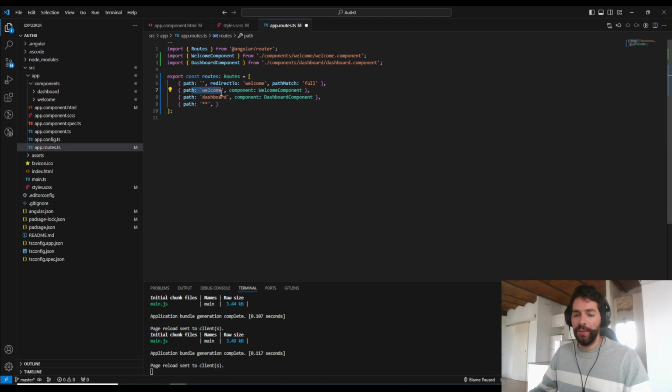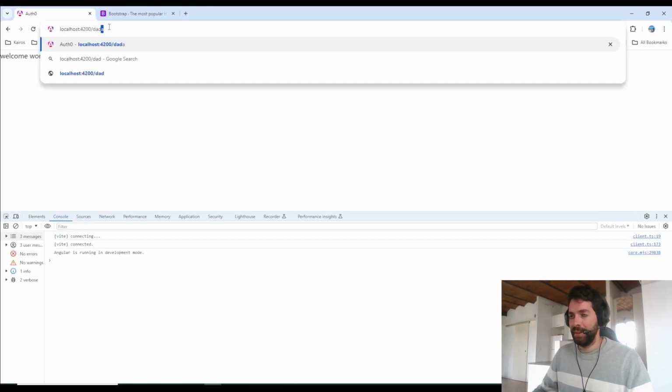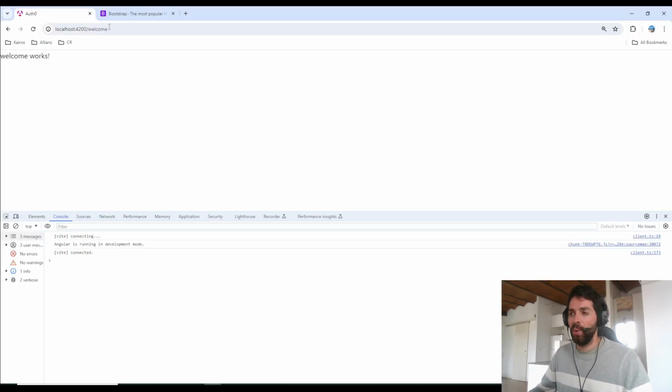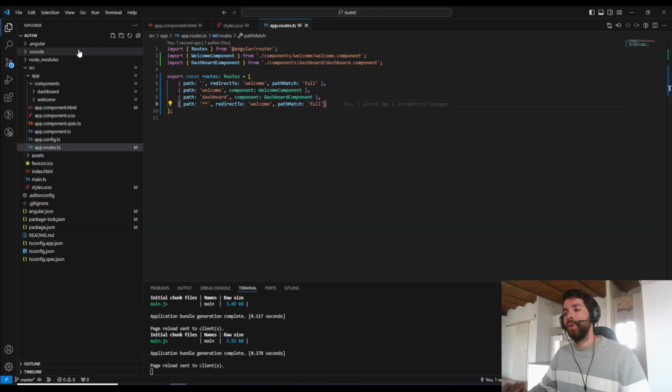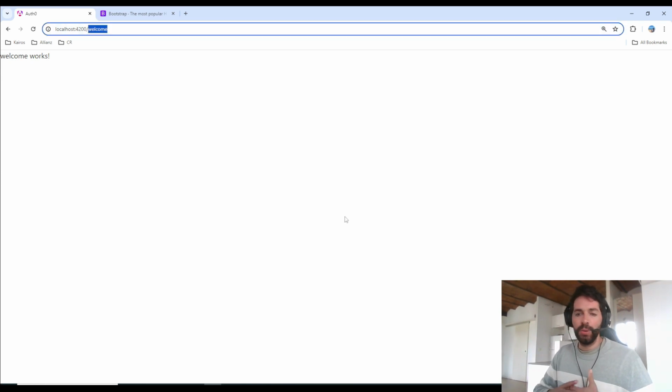If our URL doesn't match with anything, I want to redirect to welcome, to this one. So now you can see, if I put something that doesn't match with anything, we are redirected to welcome. Okay, we have also the routes configured. The third step that we are going to do is do some styles.